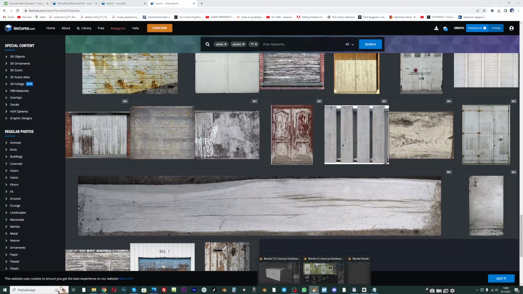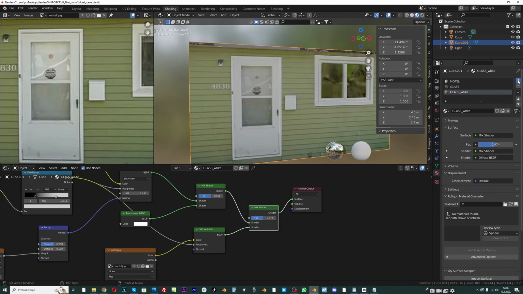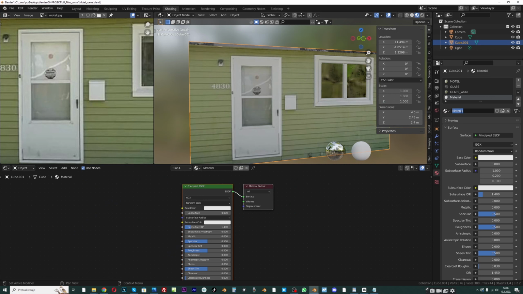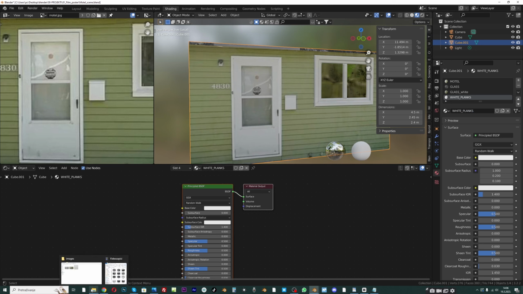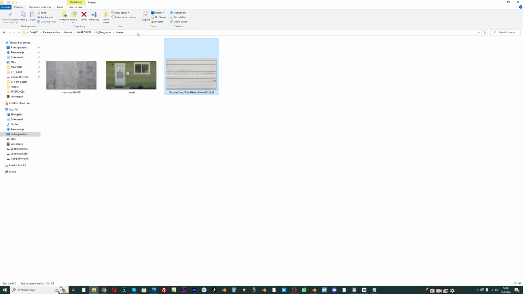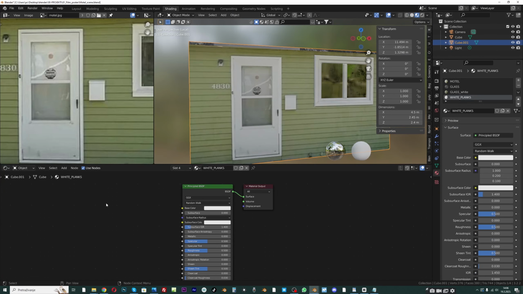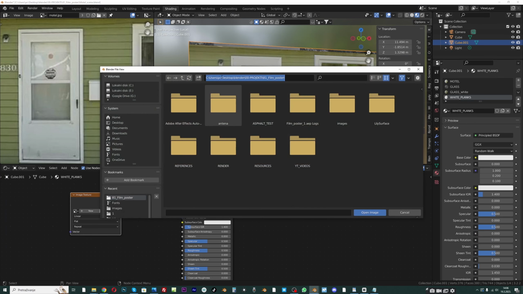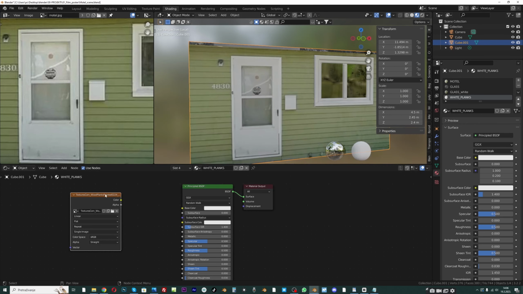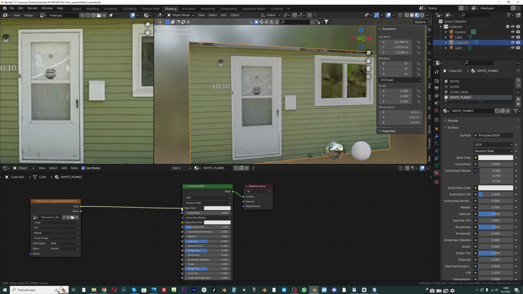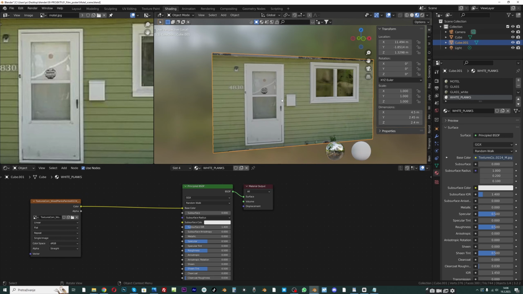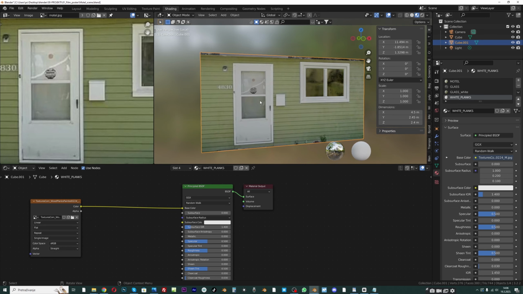So let's go back to Blender and I will now create another material and I will call this white planks. Let's copy this address, and we can go with Shift A and search for image texture and paste this address here, bring this here and plug this to base color. And nothing happened because we need to apply this material to this object.